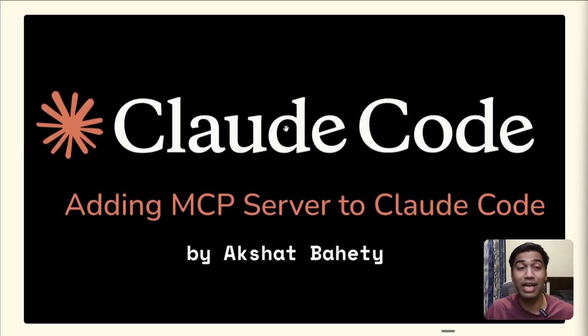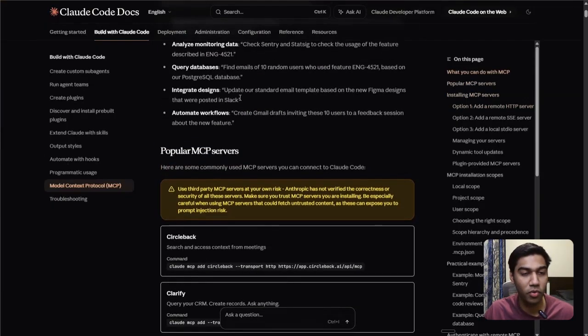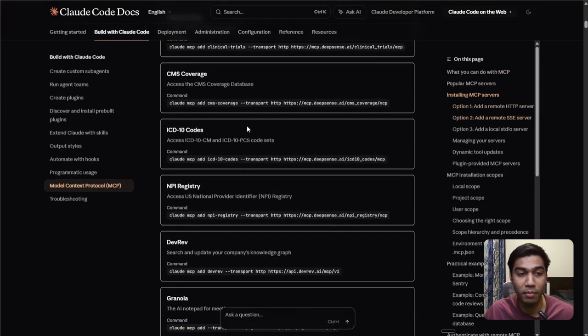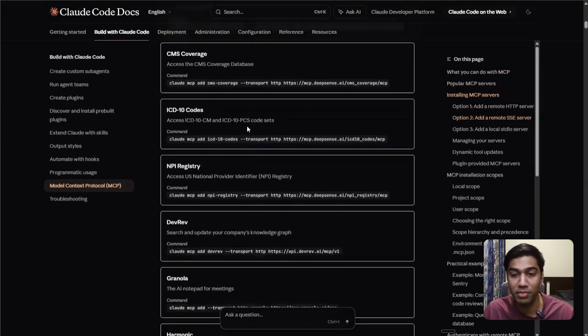The first thing you need to do is actually choose an MCP server. When I say choose an MCP server, you need to find them. If you go to the documentation, they have a ton of different options available, which they call popular MCP servers.